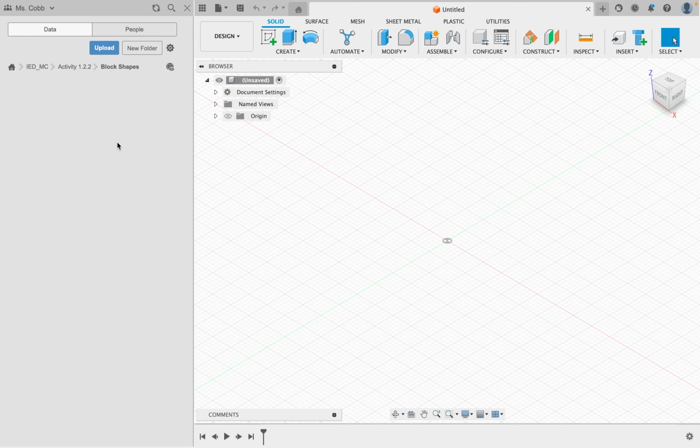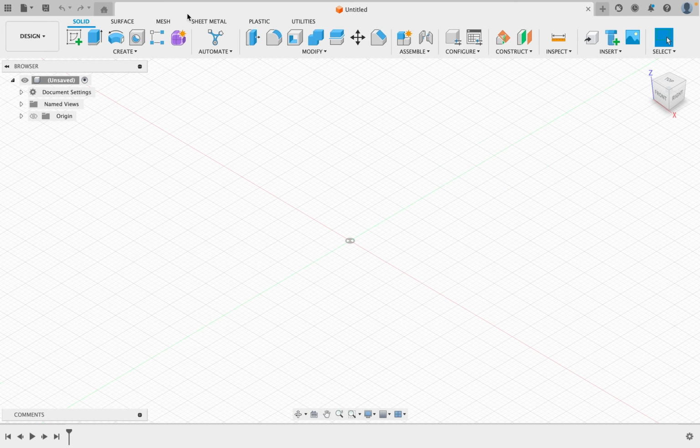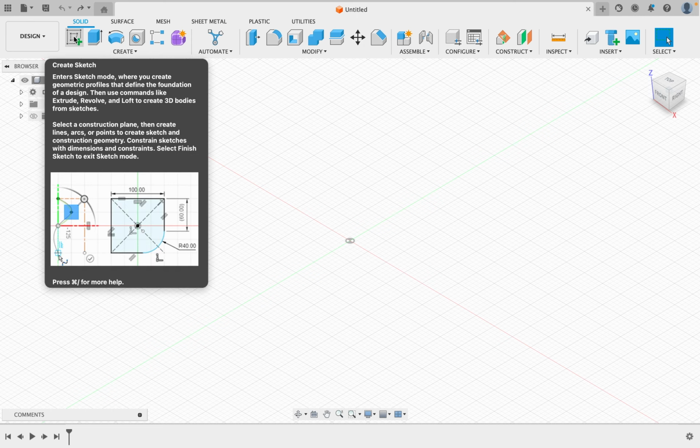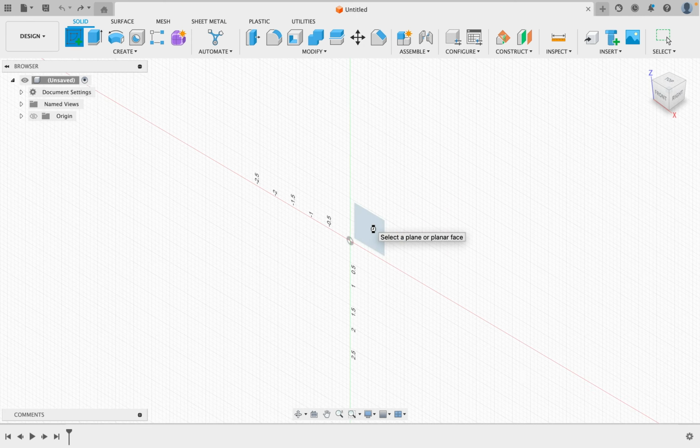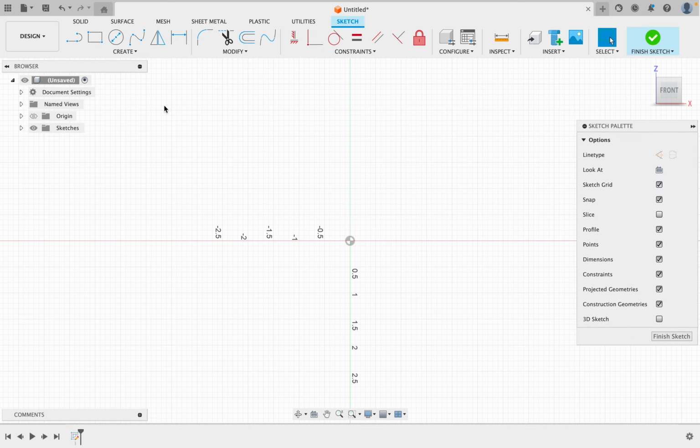And then double click inside that folder. All of the files we make are going to go into this folder. So we're going to start with the arc. We're going to create a sketch. This is just the first way to create your arc.